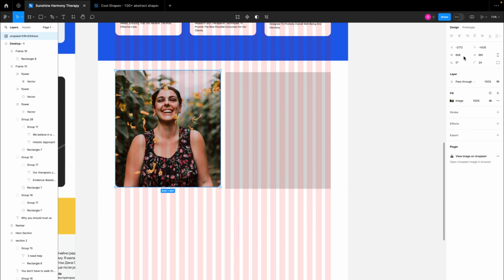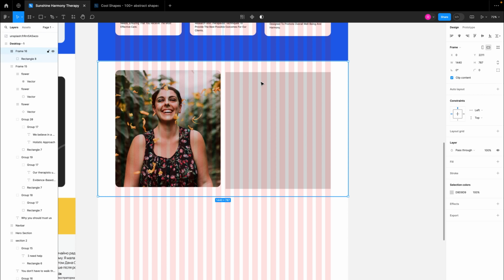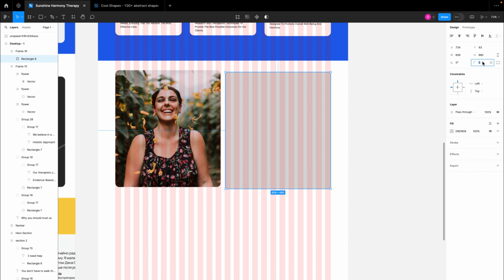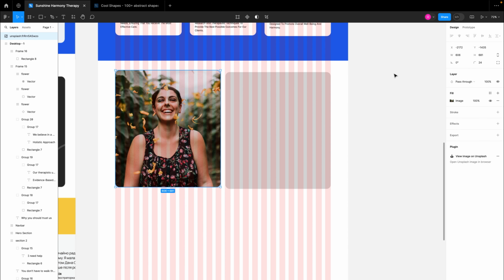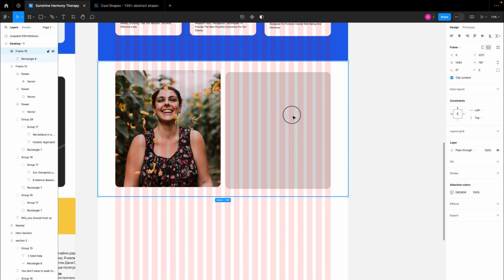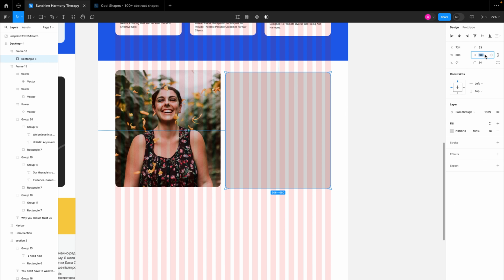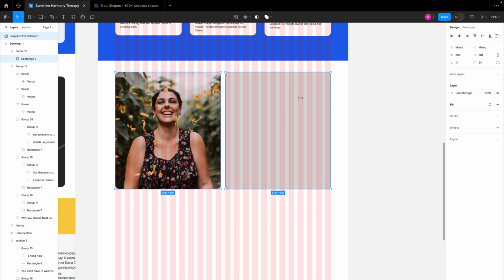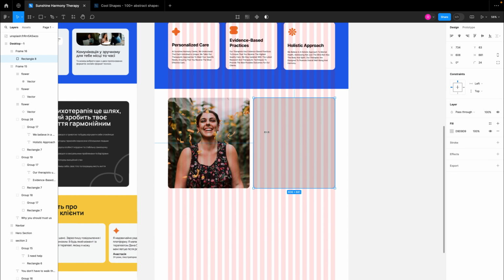So I'm going to select this. We give it a corner radius of 24. I'm going to give this a corner radius of 24. And the height of this is 681. I'm going to make the height of this rectangle 681. Then I'm going to select both of them, both the rectangle and the image, and I'm going to use this align vertical center to place them on the same vertical row.